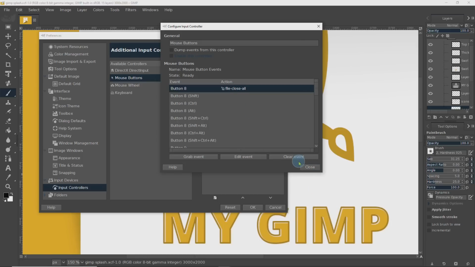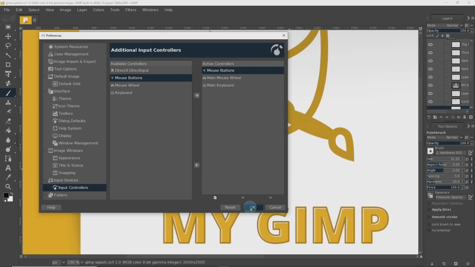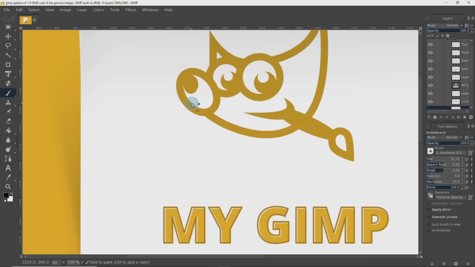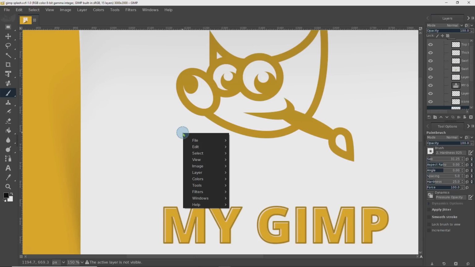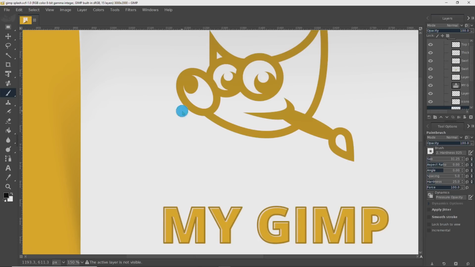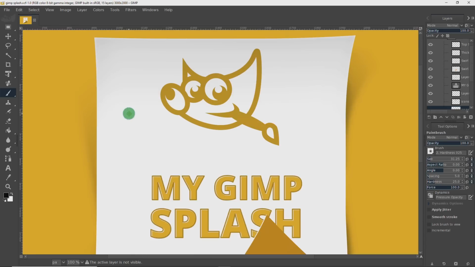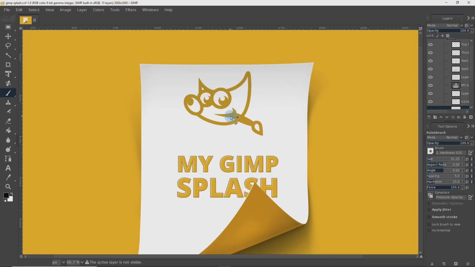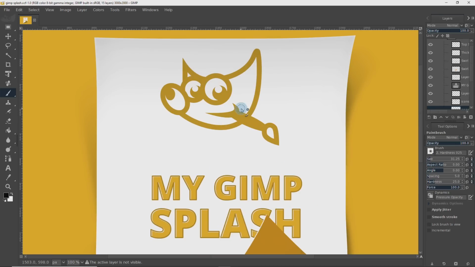Let's close this. Let's hit OK. And let me see if I can activate that. I don't think I'm going to be able to activate that. Let's see. Okay, so the mouse button ones are not producing any kind of result. So, interesting. But anyway, the mouse wheel ones I found to be very effective in improving the workflow.